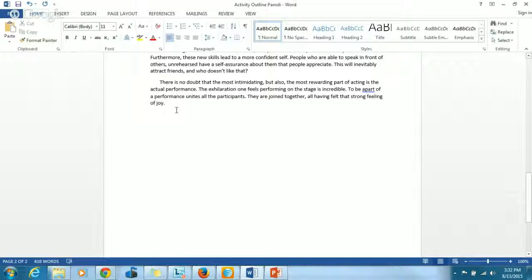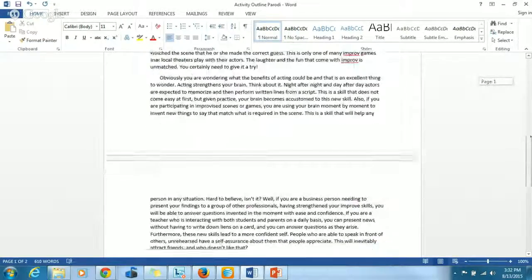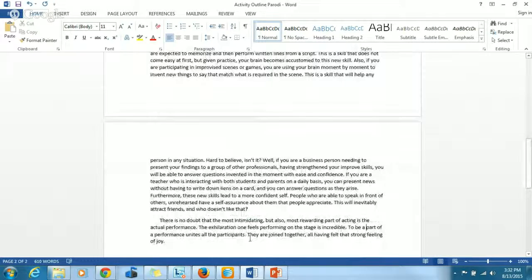Good. There's no doubt that the most intimidating, but also most rewarding, get rid of the word the, part of acting is the actual performance. The exhilaration one feels performing on the stage is incredible. To be a part of a performance unites all the participants. They are joined together, all having felt the strong feeling of joy. And I don't think the community one is the best one. I think I'm going to end it there. Enter tab. Now the commercial.